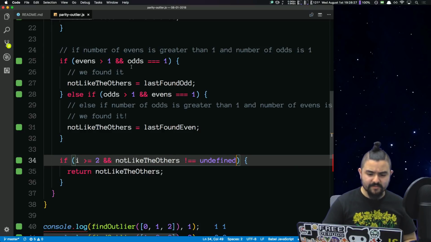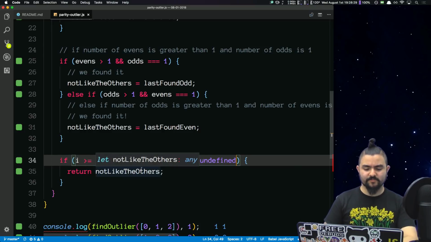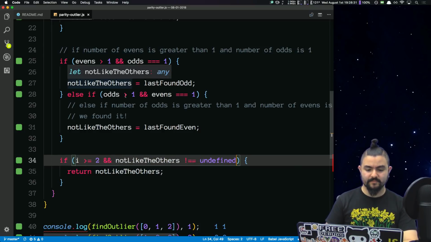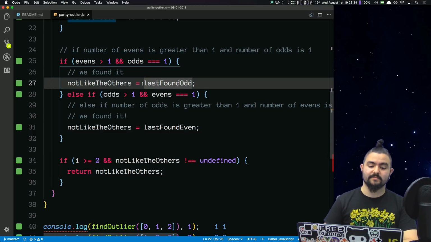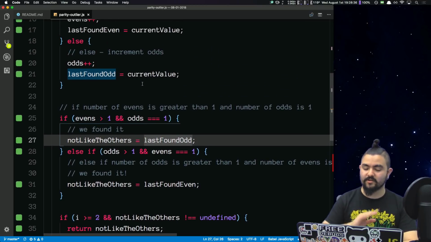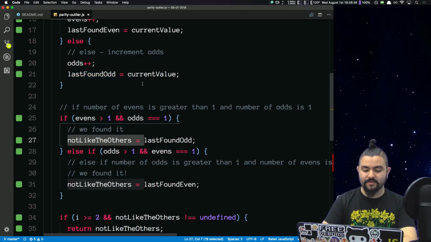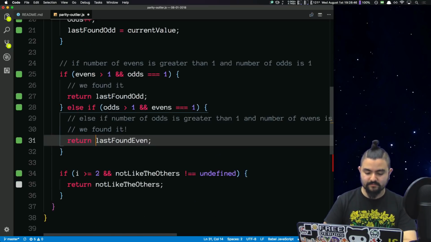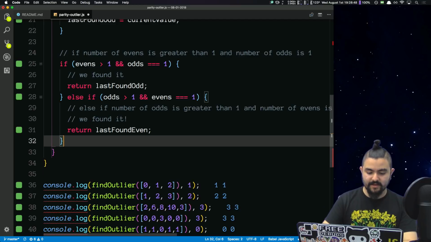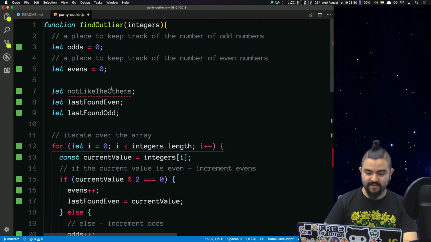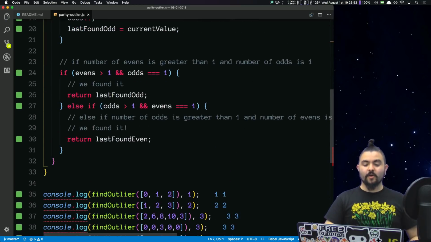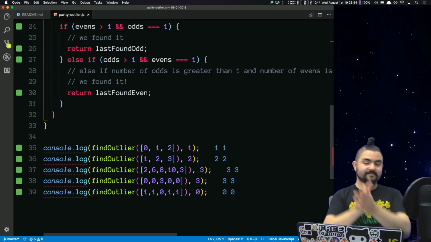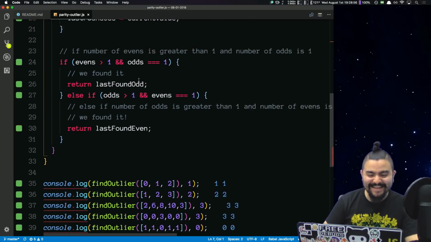The previous if statements are already... I thought this was the case where... Oh, I see. Before I was returning the current value. I don't want to return the current value. I want to return the last found even or the last found odd. That's why. This goes away. Yeah, that's the winner. And then I don't need to keep track of that anymore. Okay, great. Appreciate your help.